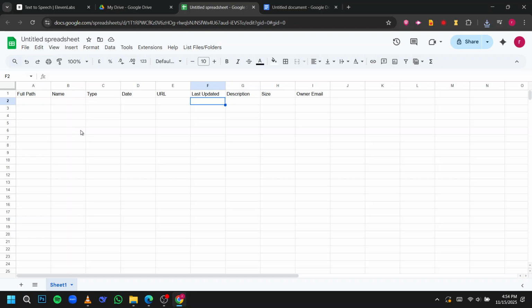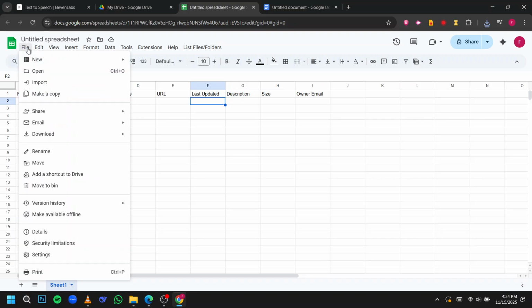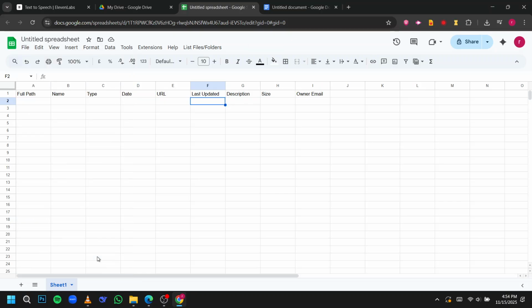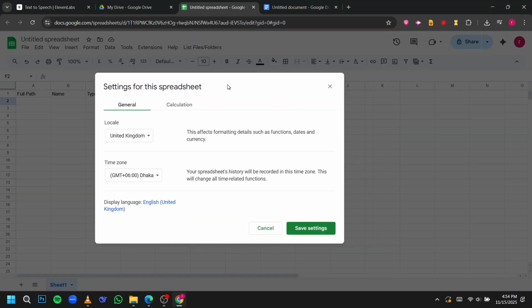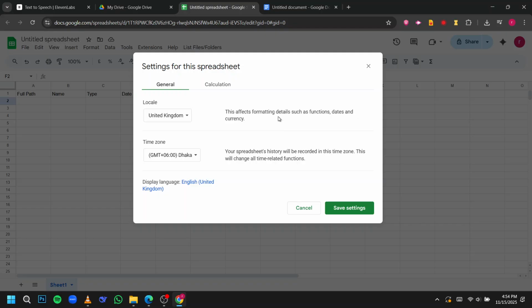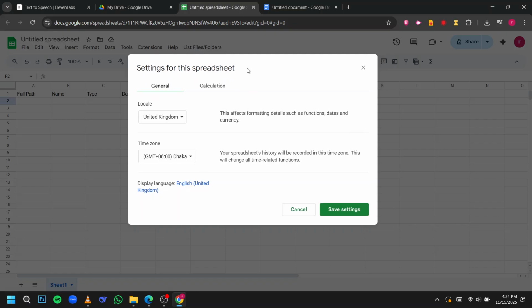Next, you'll want to access the file settings within Google Sheets. Look for the File option located at the top left corner of the window. Click on it, and a drop-down menu will appear. This is your gateway to all of the document configuration options. From this menu, go ahead and select Settings. This is where you can control various aspects related to your file's formatting, regional adaptation, and other important preferences. After clicking on Settings, you'll notice a side pane opens with several customizable elements.